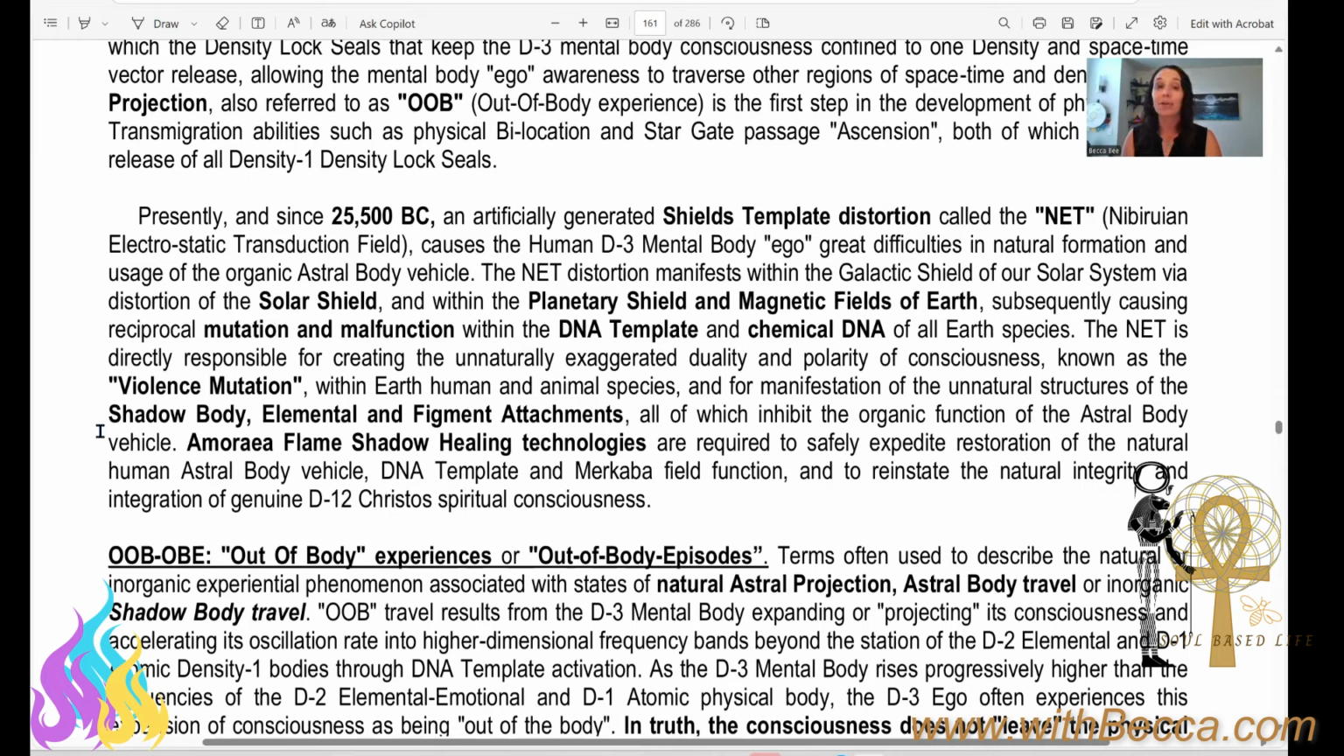So the net is directly responsible for creating the unnaturally exaggerated duality and polarity of consciousness known as the violence mutation function within the earth, human, and animal species, and for manifestation of the unnatural structures of the shadow body, the elemental, the figment attachments, and all which inhibit the organic function of the astral body vehicle. The Amareya flame shadow healing technologies are required to safely expedite restoration of the natural human astral body vehicle, DNA template, and Merkaba field function, and to reinstate the natural integrity of the genuine D12 Christos spiritual consciousness.